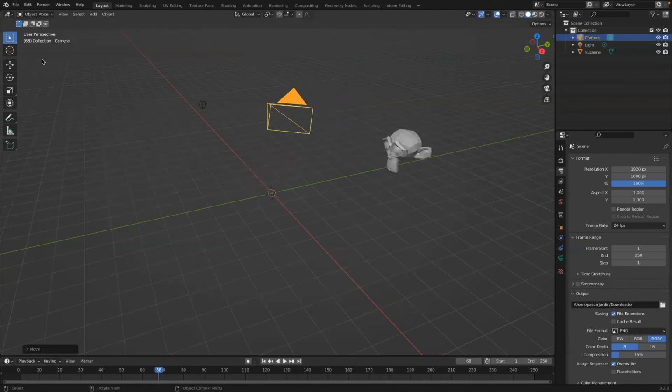And another way to do it is you actually click the grab or move button. And by moving these arrows, just dragging them, you can also move an object in that way.